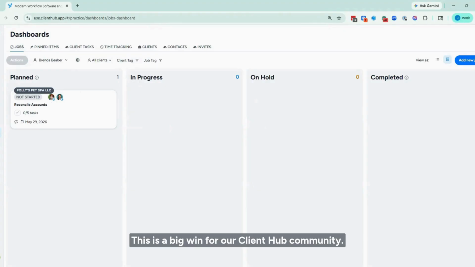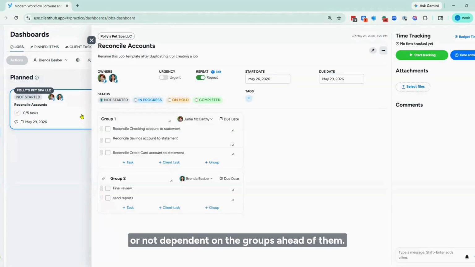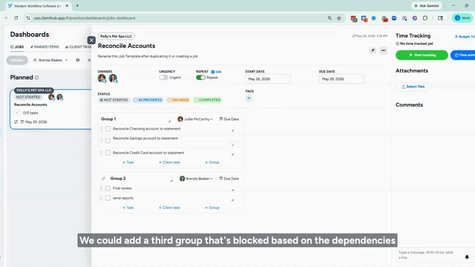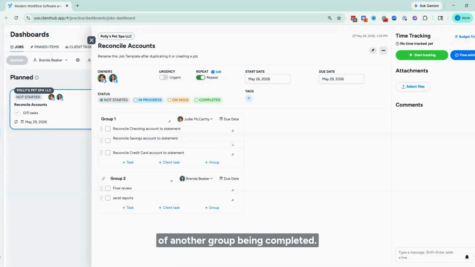This is a big win for our Client Hub community. The ability to choose whether or not those groups are dependent on or not dependent on the groups ahead of them. And we could do this with multiple different groups. We could have two groups that can be worked on at the same time. We could add a third group that's blocked based on the dependencies of another group being completed.